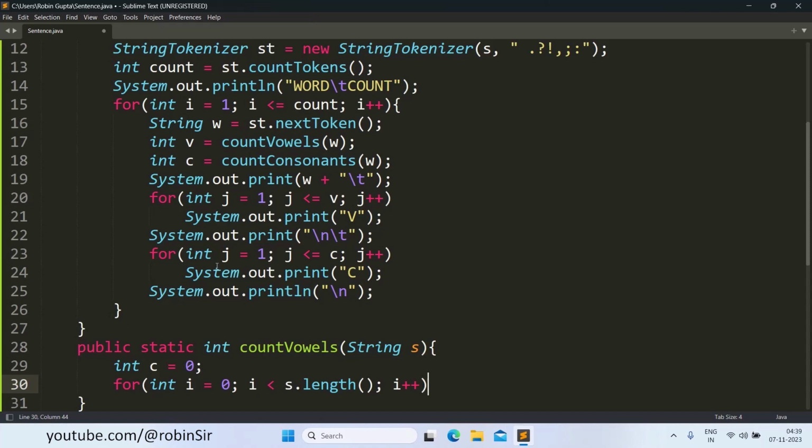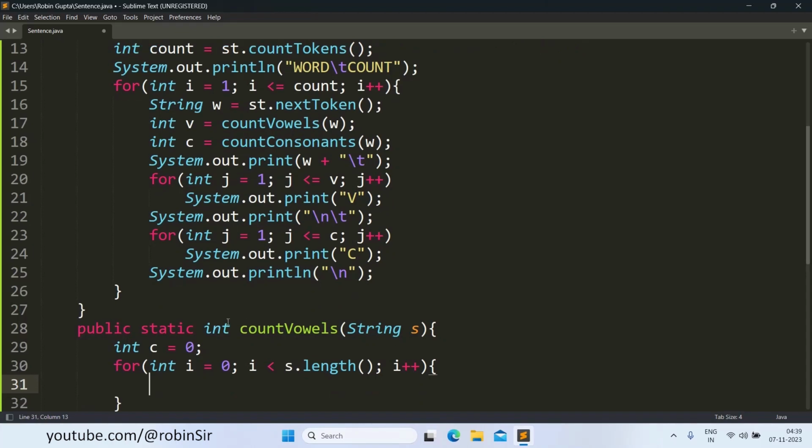So we are running the loop. We have taken a counter, c is equal to 0, and we are running the loop to check each and every character in this string. The return type of this function is int because it is returning the count of the vowels. So we extract the character.